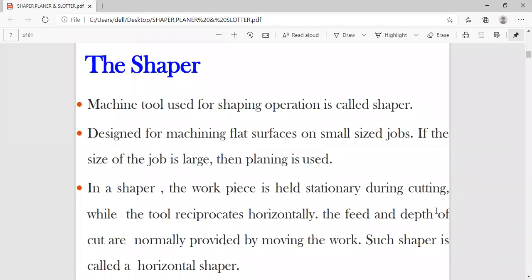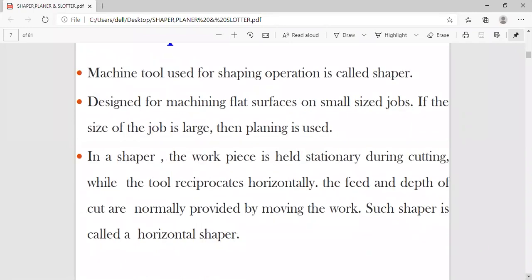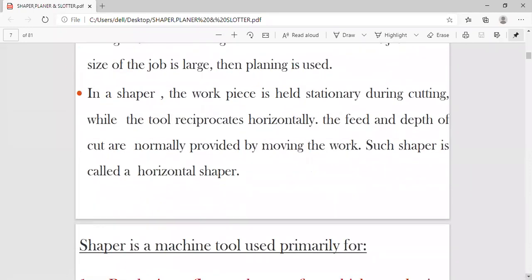In a shaper, as we have already seen, the workpiece is held stationary during cutting, while the tool reciprocates horizontally. The feed and depth of cut are normally provided by moving the work. That is very important, and I wanted to introduce the machining parameters first. The shaper is called a horizontal shaper because the horizontal or linear motion of the cutting tool is there in this shaping machine.